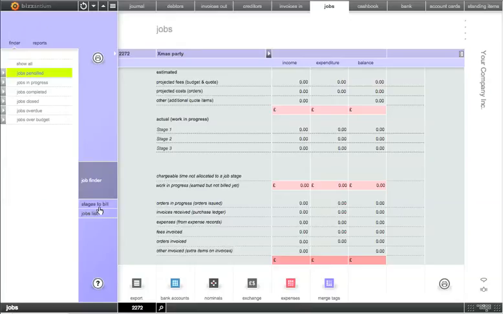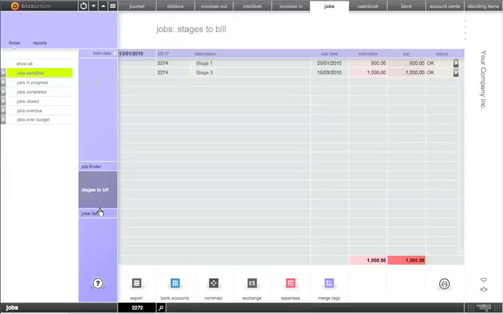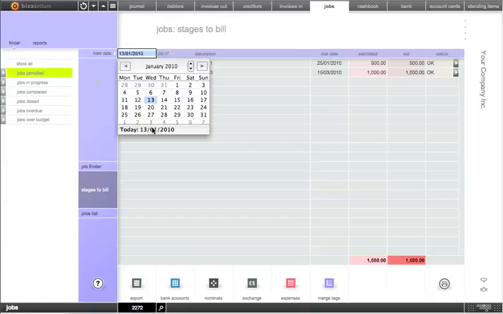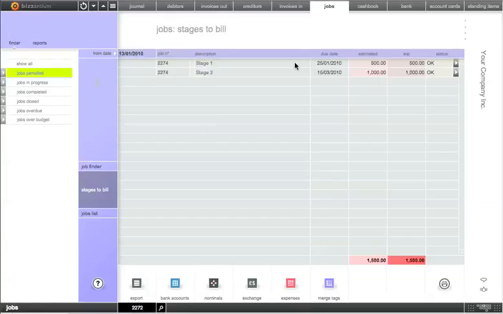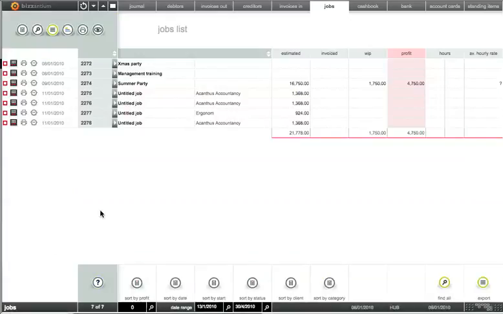Other kinds of things I can do is I can drop down to this tile here, stages to bill, and here I can look again into the job and see what's coming up in terms of stages which have been allocated to be billed. So I can see, for instance, if I set my date to today, I've got 2 bills that are going to be falling due that I'm going to be issuing, one for £500 and one for £1,000. That's good news.